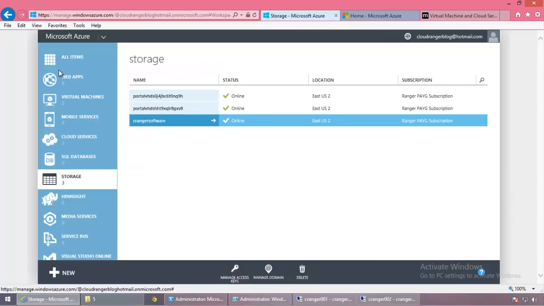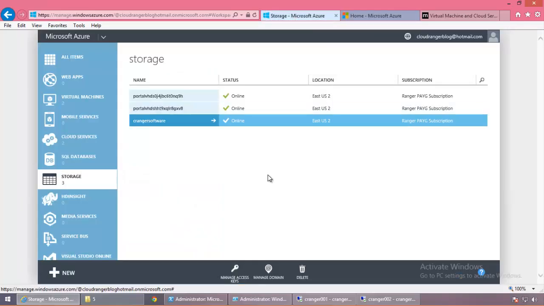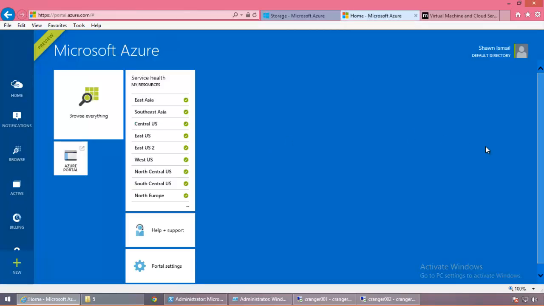You can do the same things you do over here. It's just separately or differently organized, and you will see that there are certain things available here that are not on the management portal, and there are still things on the management portal that they did not bring over here.